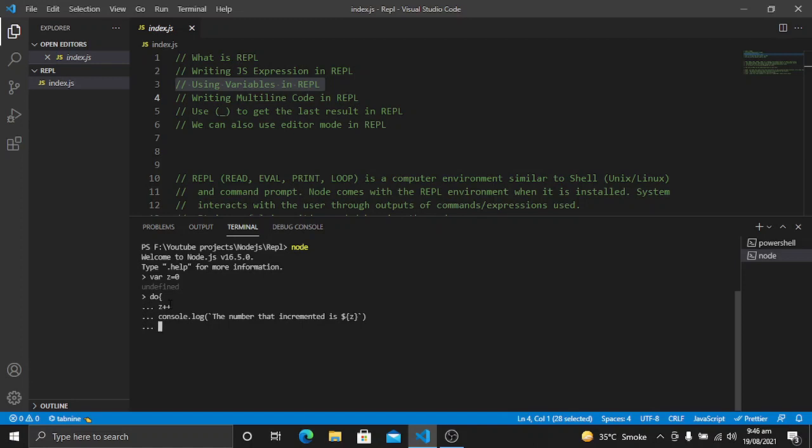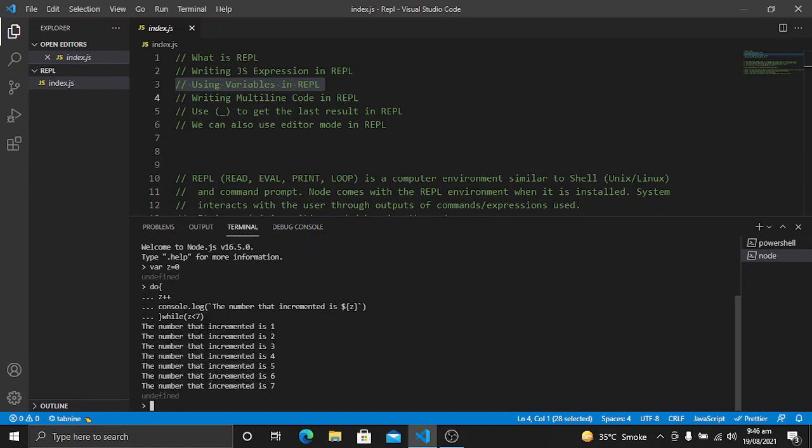So in the next line I will close the do statement, and then I will write the logic in the while. So if z is less than 7, let's close the parenthesis and run the code. Now you will see the number that is incremented is 1 2 3. So we have got this value.